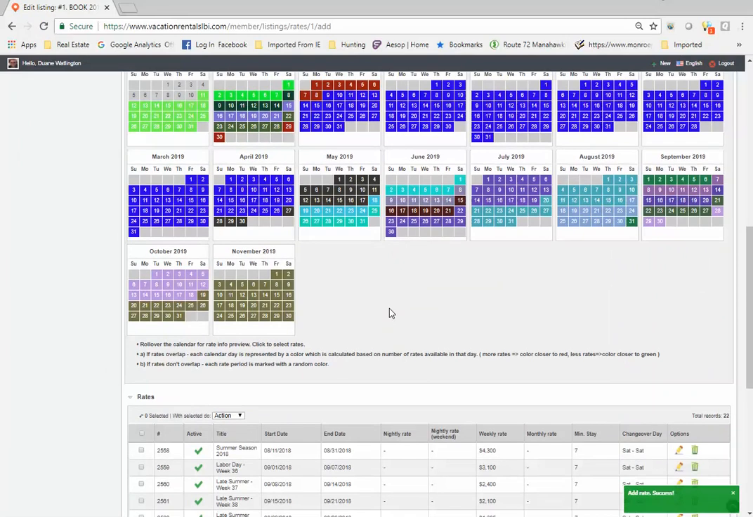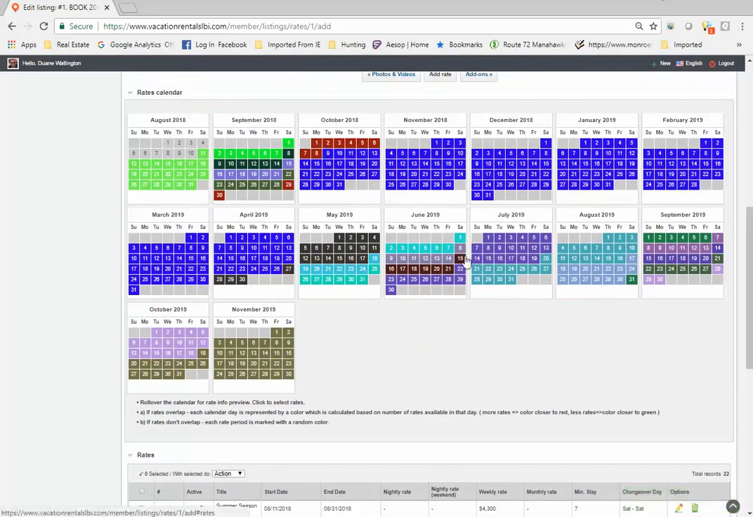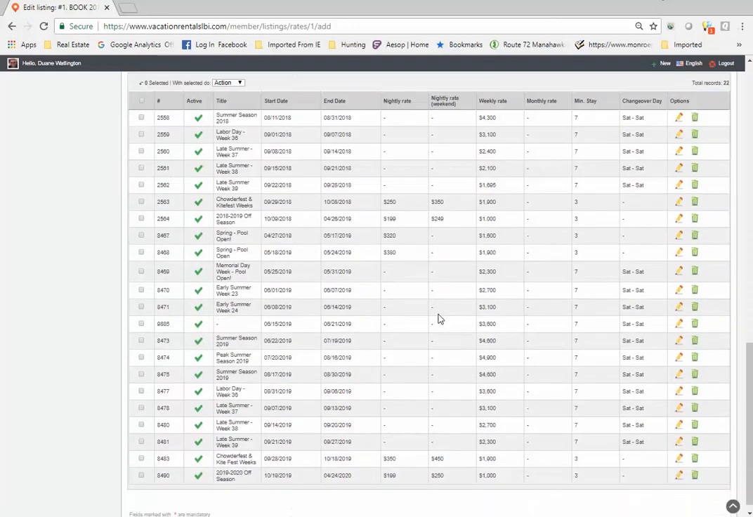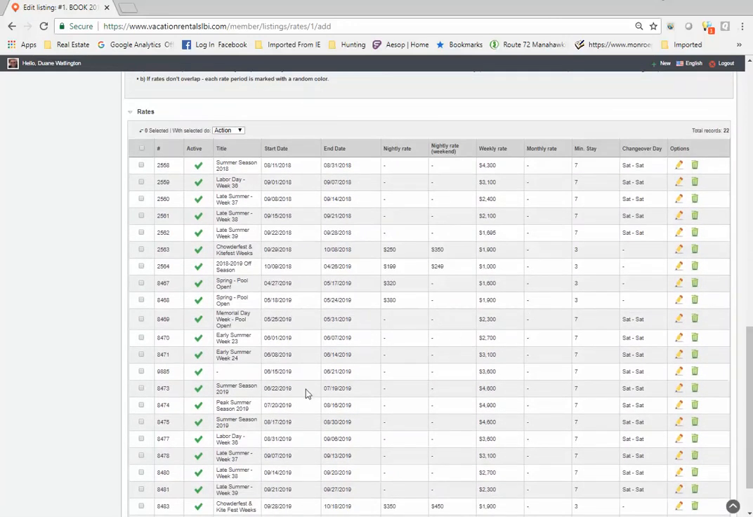Now we can scroll down to the calendar and look for June 15th to the 21st next year, and we can see that it's here. That's the rate that we just added. And furthermore, if we scroll down into the rates table, we can see it right here too in chronological order by start date. We have 6/15 to 6/21, $3,600 a week, 7-night stay, Saturday to Saturday. Now you'll notice this rate does not have a title. So I'm going to go in and show you how to edit a rate.